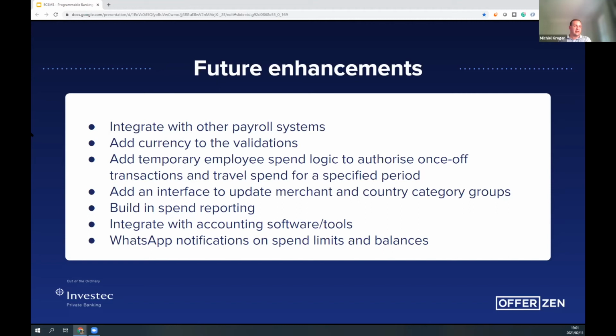Then add an interface to update merchants and country groups that we discussed on the previous slide. Built-in spend reporting. We did the initial part of this, whereby we send the transactions to BigQuery as well. Once it's in BigQuery, you can do all sorts of reporting on top of the data and bring that into the front end as well. So if you load a user's profile, you can see spend history and trends and all those kinds of things. Then integrate with accounting software and tools. If you can bring in another leg into this, that would also be amazing. That's where we'll start using the open API to post transactions to the finance system. I think that has been done before by someone else, and that's one of the things we would want to add to this solution as well.